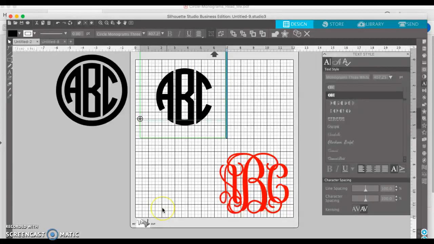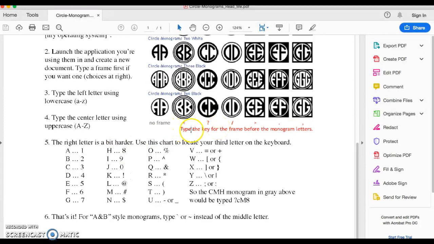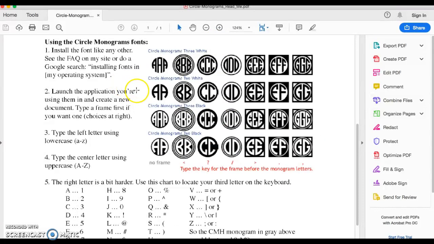Now, how do I get those frames? Go back to your PDF document they sent you. Okay, here we go. Right here in red, it says type the key for the frame before the monogram letters. So if you want the double frame, you type in this key and so on. I'm using the three white monogram, and I want just this solid one. So that is the question mark sign.